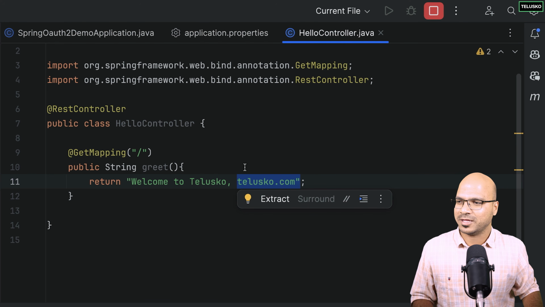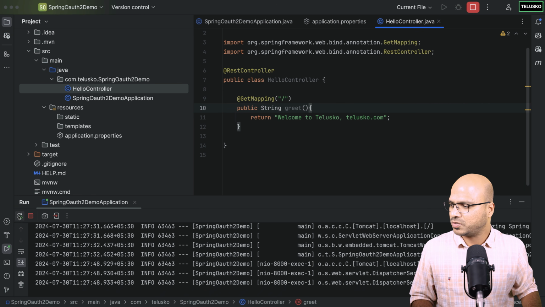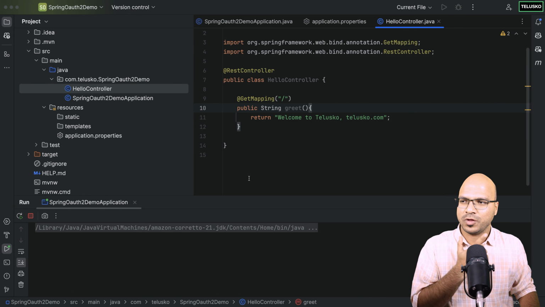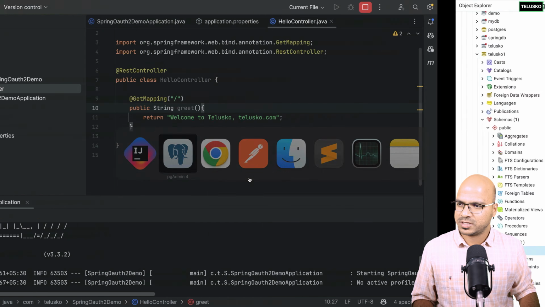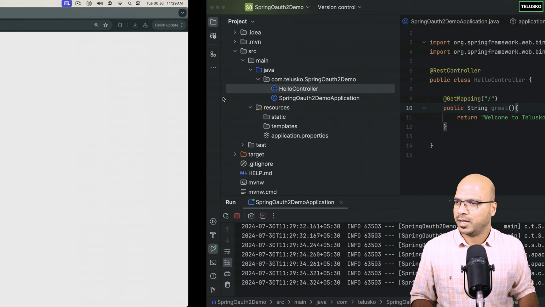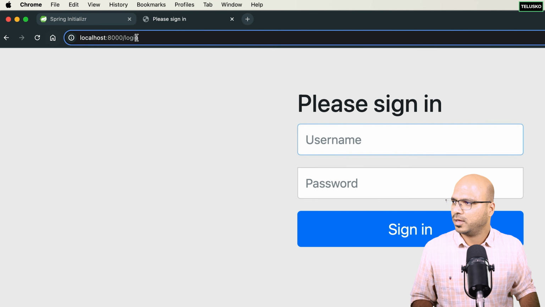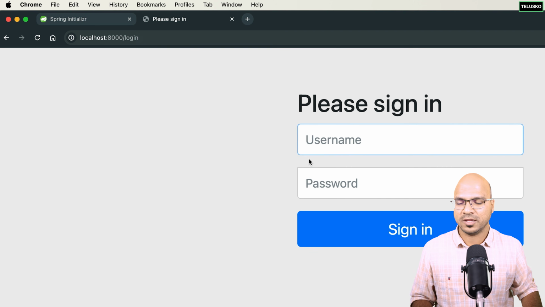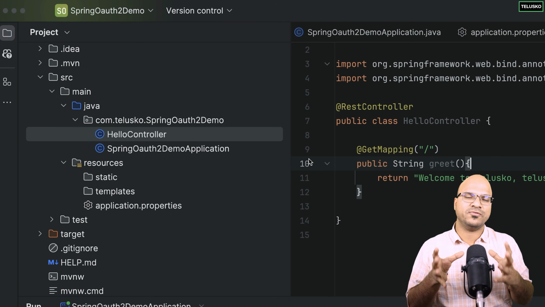So we are saying telusko.com and this should work. So let's relaunch it. And actually it will not work. The reason being, it will still ask you for the login form, right? And we don't want a login form. So if I go back and hit the home page, it will again give you the login form. Now, how do you stop the default configuration?